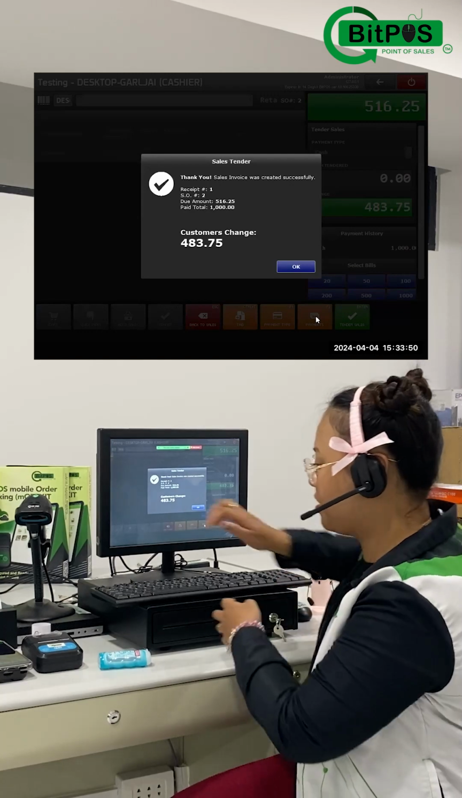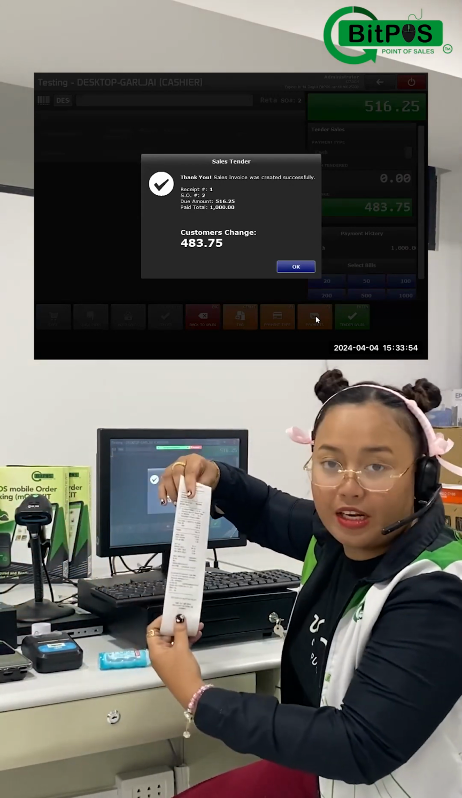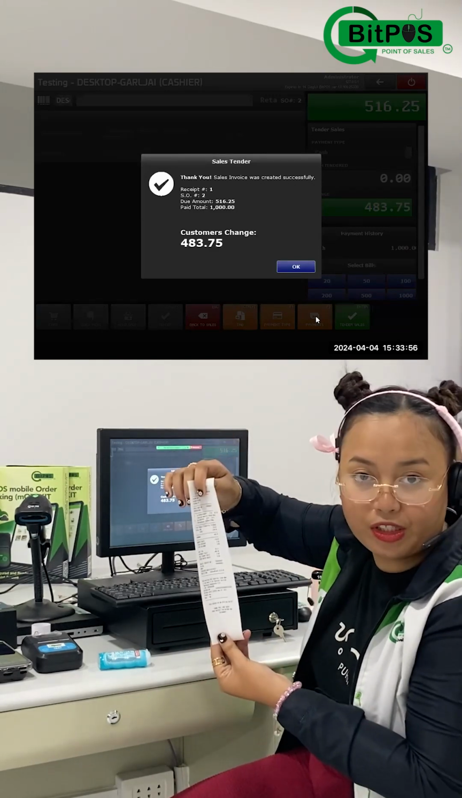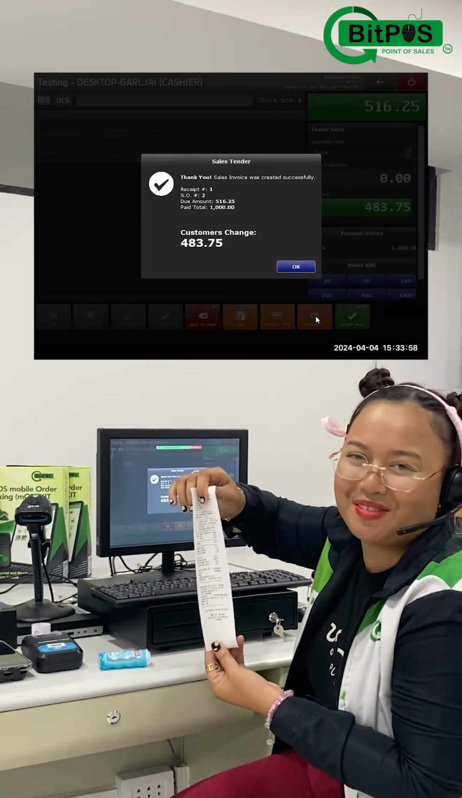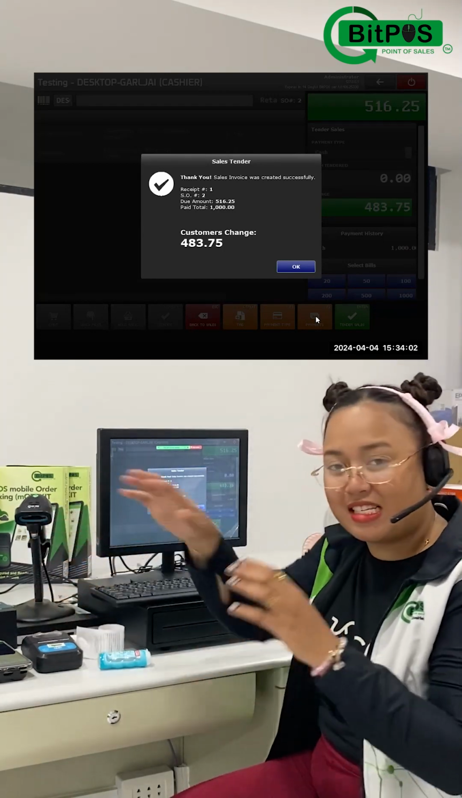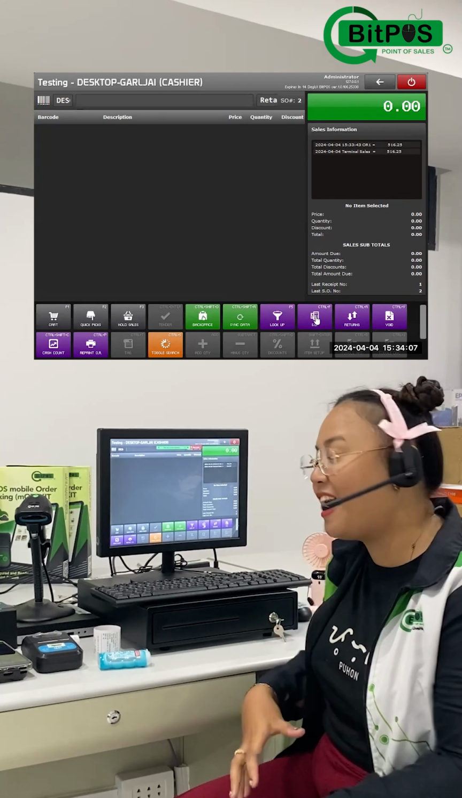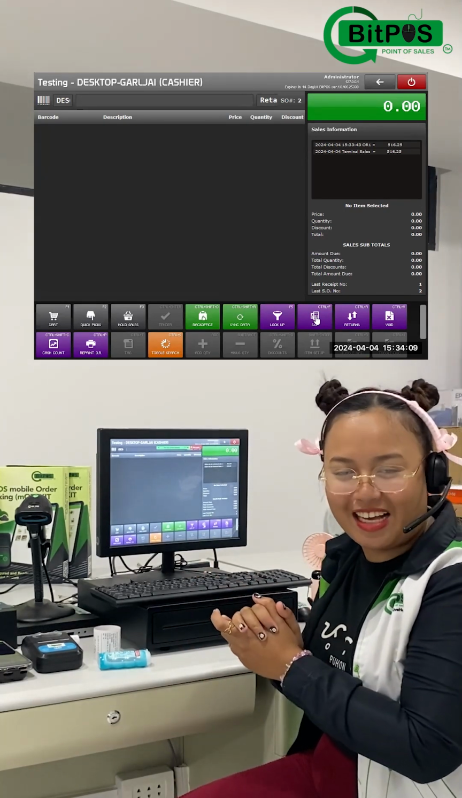So this one, okay, my drawer is closed. So this one, the one that will be printed out in our cashiering side is the official receipt that we will give to our customer. So in this process, as you can see, it's very convenient from the order taking side, from the frontliner's end, until the fetching of the order in our cashiering side.